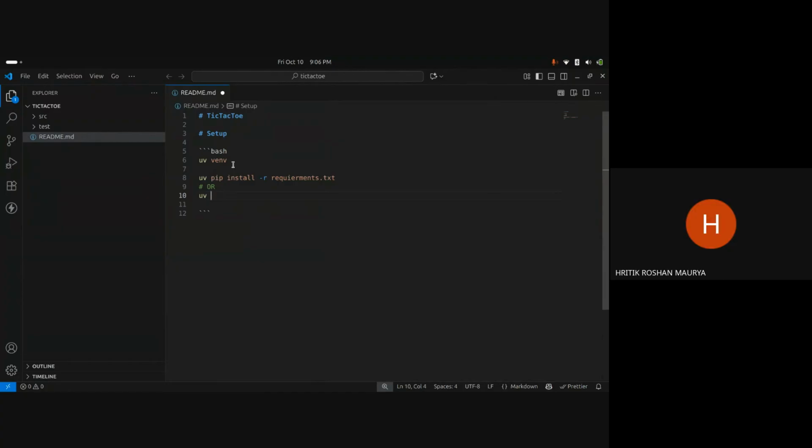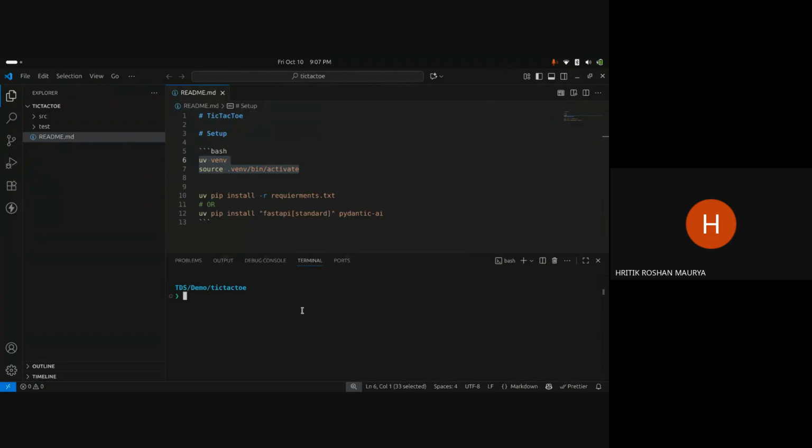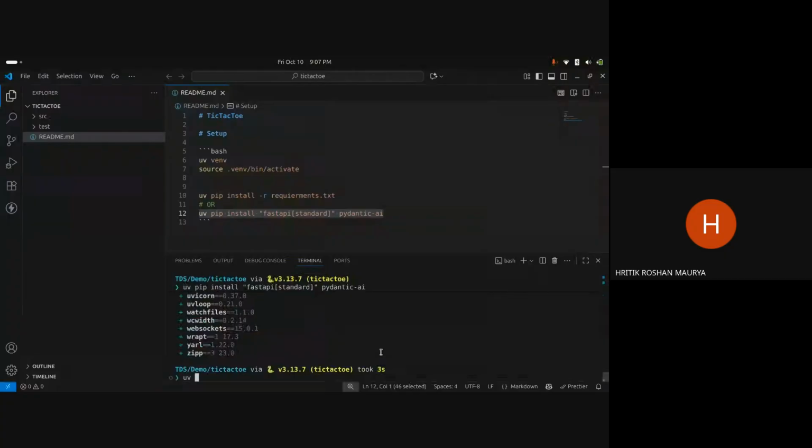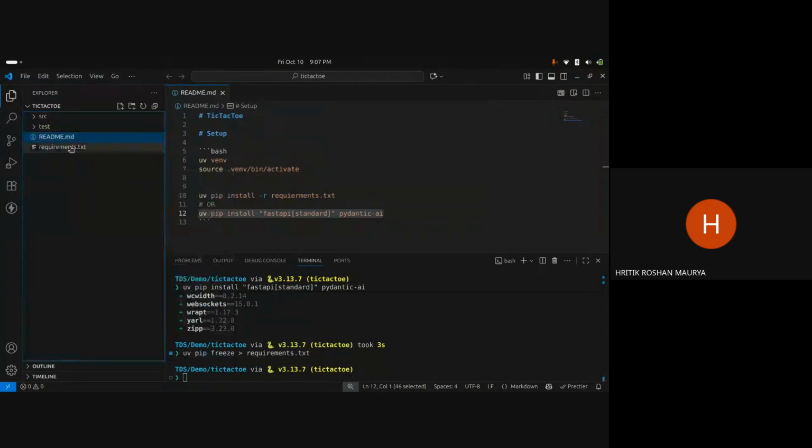So write your commands here, and if you are doing it the first time, then we need to do uv pip install FastAPI and PydanticAI. Before running this, I need to source the virtual environment. I will copy these two commands, open the terminal and run them. Then copy the last command because I don't have the requirements.txt. The installation is done in the virtual environment, and I will create the requirements.txt with uv pip freeze. So the requirements.txt has been generated, right?